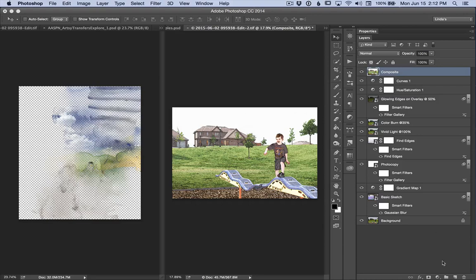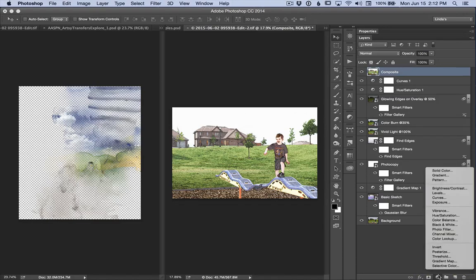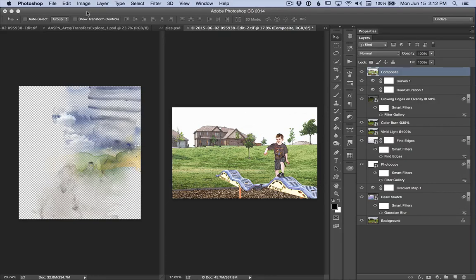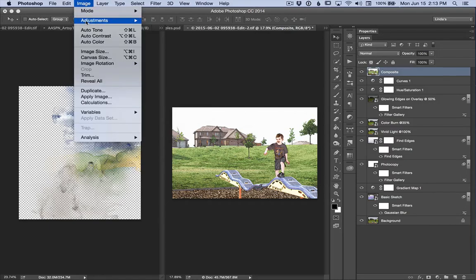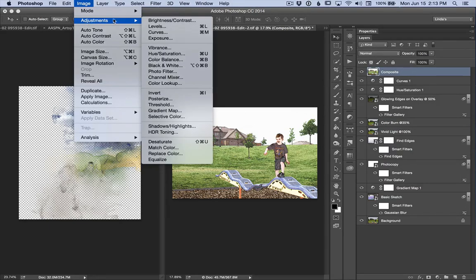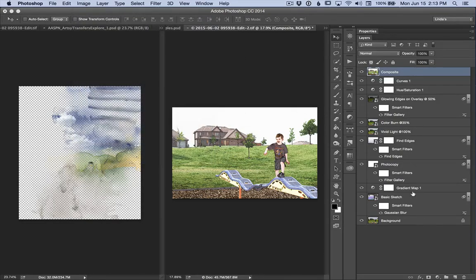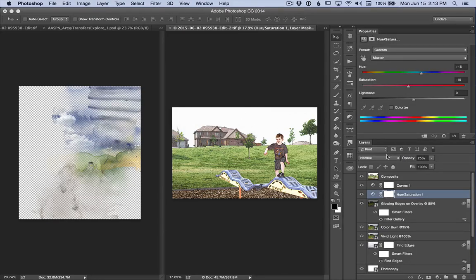It's the same reason I prefer adding an adjustment layer from this panel, like hue saturation or exposure or black and white, rather than going up to the menu bar and choosing adjustments here. If I make the adjustment here, it's permanent. But if I have an adjustment layer, then it works. I have a lot more flexibility in being able to go back and make some changes.